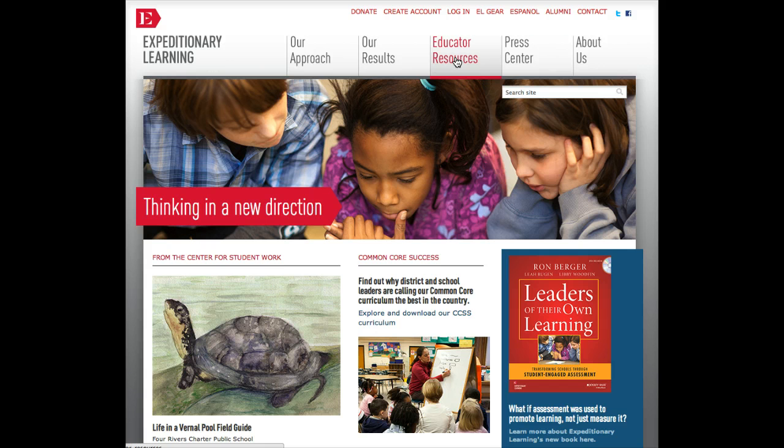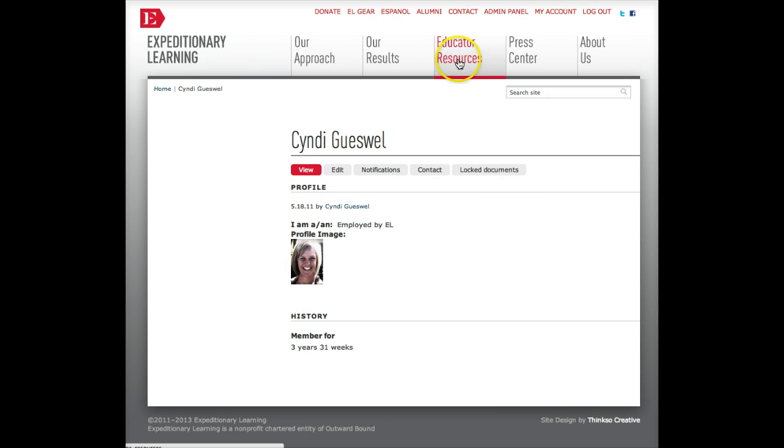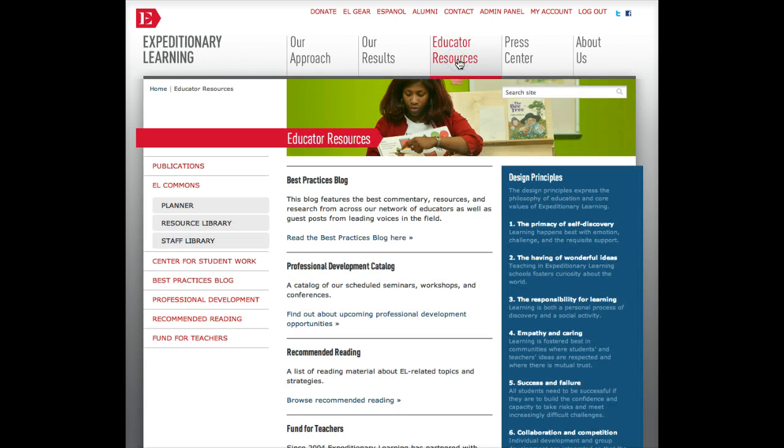However, since the resource library is password protected, the first thing you should do is make sure that you're logged in. If you see up here logged out, no problem, you know you're logged in. However, if you see log in, start by doing that. Notice that your login is your first and last name as you would normally write it, not your email address. Alright, so once you're logged in, go ahead and click on Educator Resources.